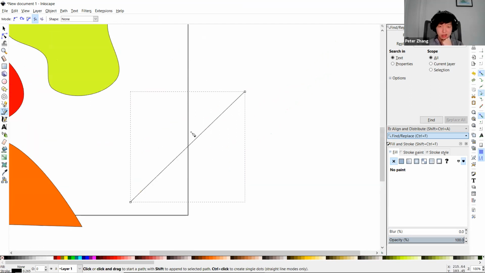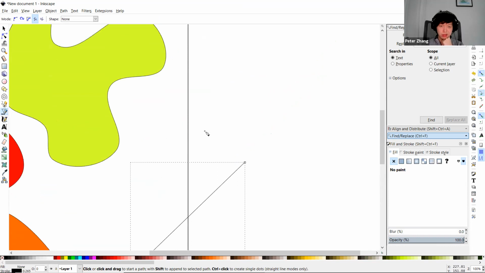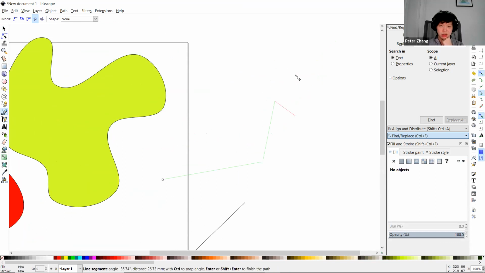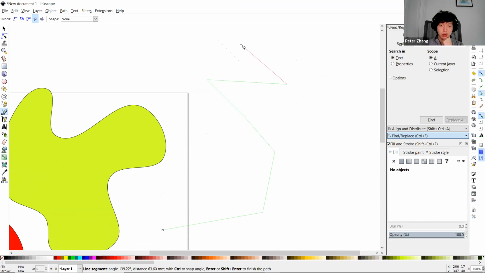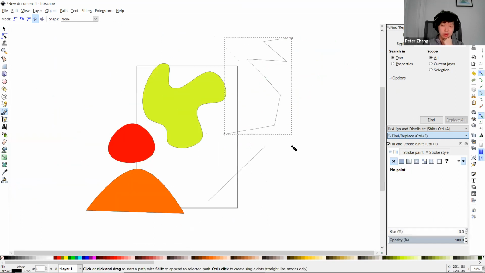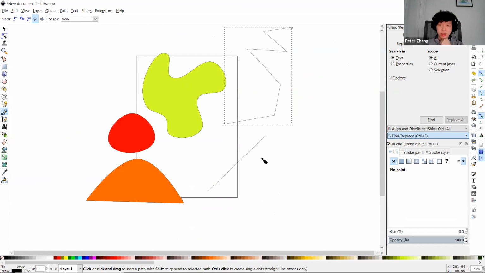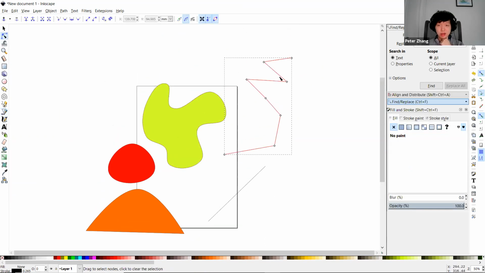And this line, you can make it with multiple nodes. You can do 1, 2, 3, 4, 5, 6. You can wind it all you want, and then press Enter. And this line would spawn in like this. And then you can also edit the nodes on the line with the node editing tool.